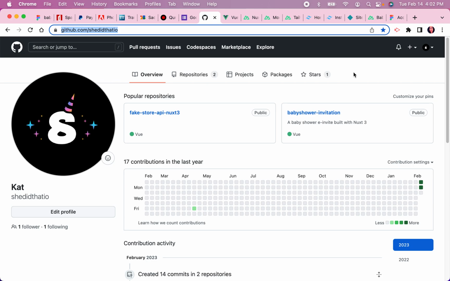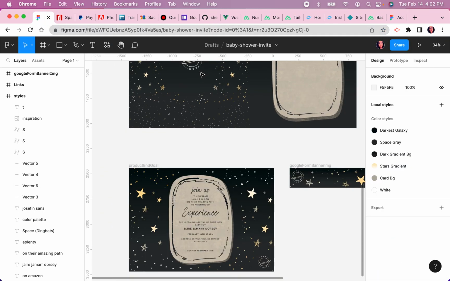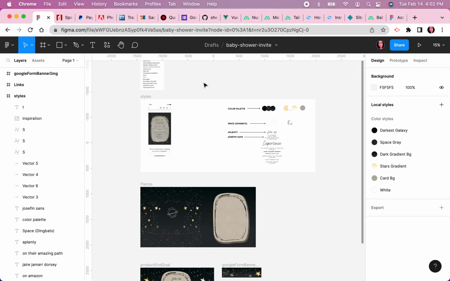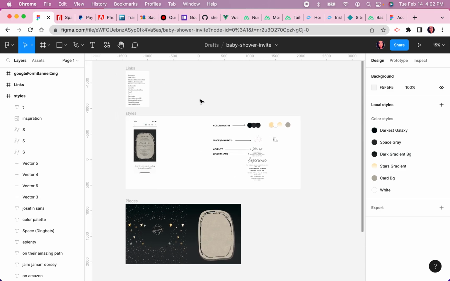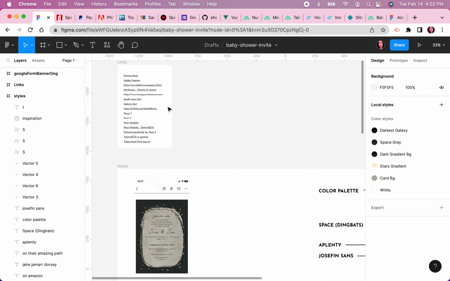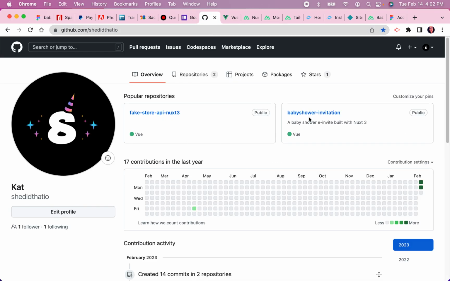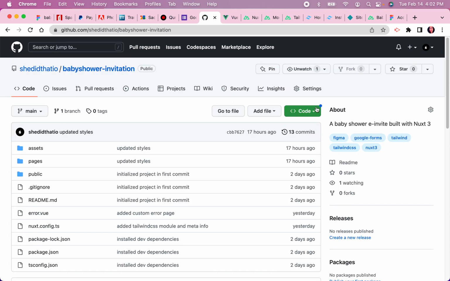So we are back on part 2. Okay, so I created the design in Figma. I created the idea and the parts and the pieces, and again the links. All the links that I use, all the resources, they're all right here in this file, which I will actually add to this README. So this is my GitHub profile, and this is the invitation.